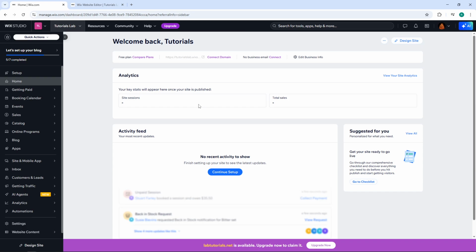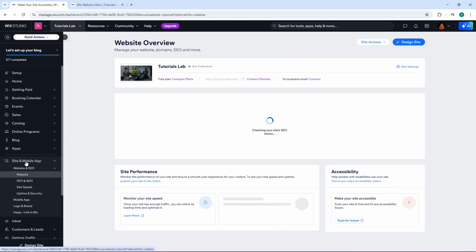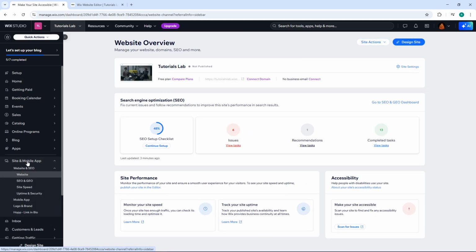First, you'll need to go to the Wix website and log in to your Wix account. Once you're logged in, you'll land on your Wix dashboard. From here, look at the left navigation menu and click on Site and Mobile App. A drop-down selection will appear with several options. From this menu, click on Website. This will take you to the specific website management area where you can control various aspects of your site.